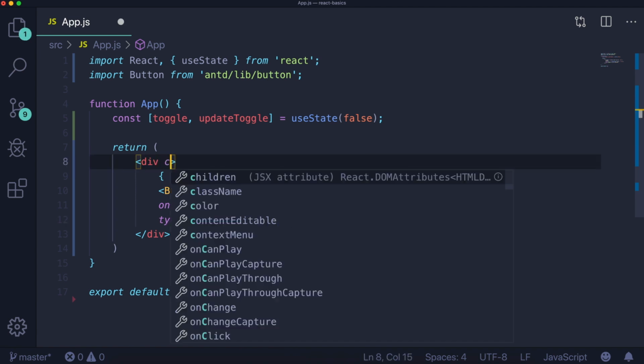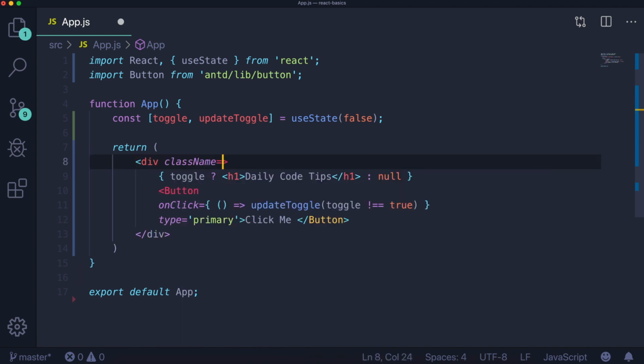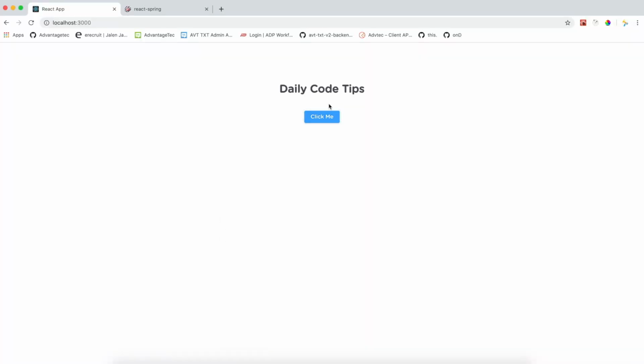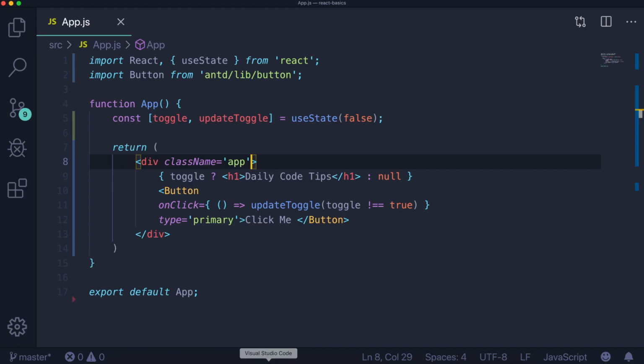So if we save this and run it again, and I will put on className equals app, so it centers. All right, we click it, it shows it, it hides it, just like the class component. And the good thing about using functional components, not only is it cleaner, it bundles down to a smaller size than a class component. So all in all, it's more performant as well.